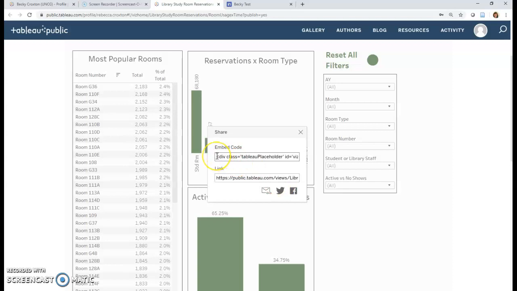But let's go ahead now and work with this embed code. So this will allow us to actually embed the whole interactive dashboard into your Google site. So I'm just highlighting the whole thing and pressing Control-C to copy.